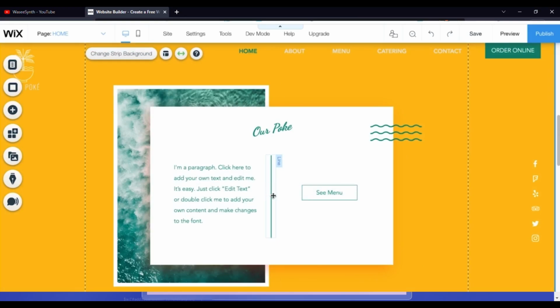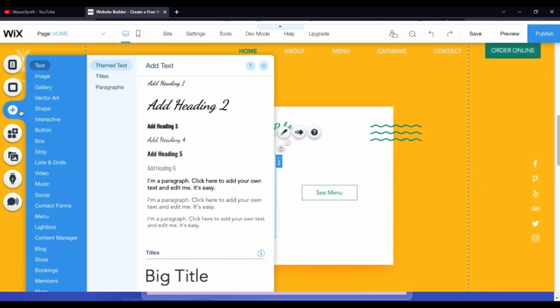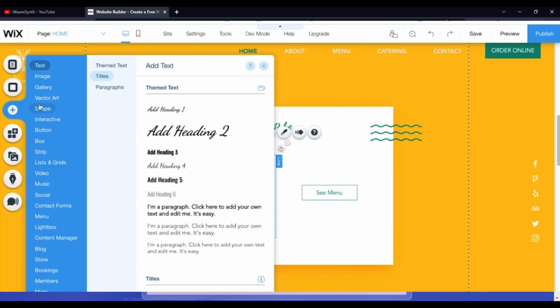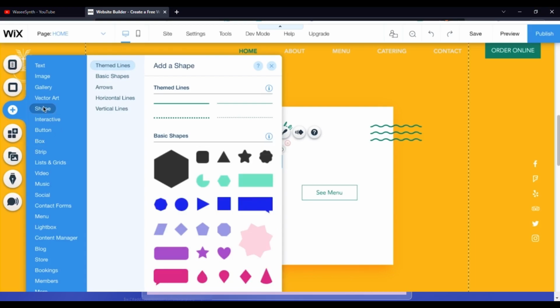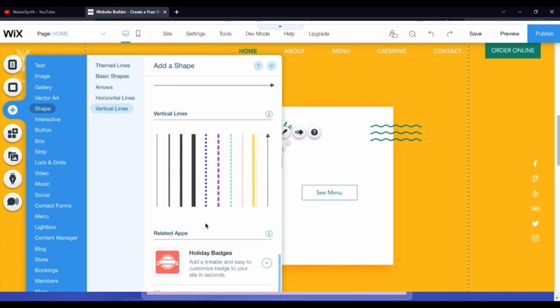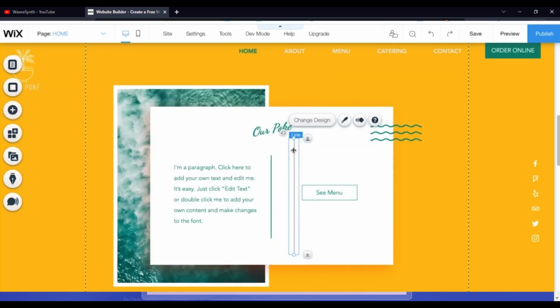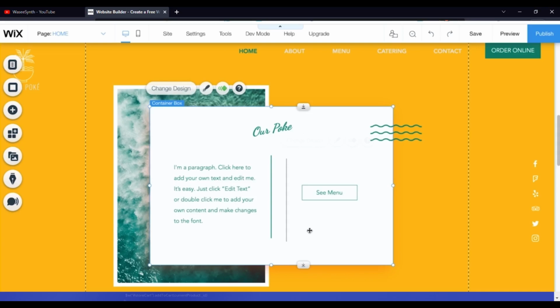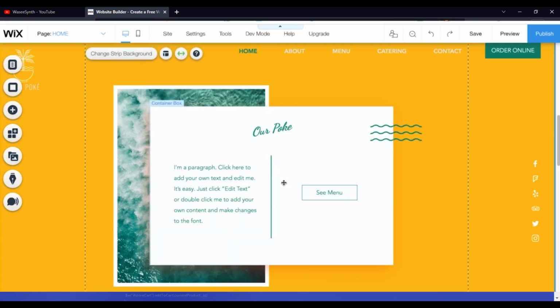Now you have a line here. To add a line, click on Add. I've already told you we're going to use this Add a lot. Now for the line, click on Shape. We have all types of lines here. We have horizontal lines, we have vertical lines. I'm going to drag this one to the website. Resize the line by clicking and dragging the handle. It's the same with all the elements except for the text. To resize the text, you have to adjust the font size. So I'm going to delete this line.